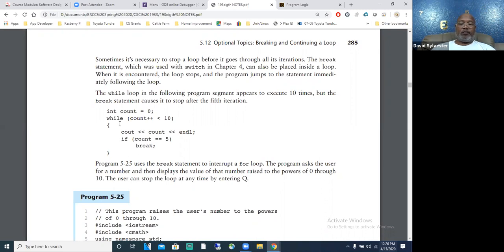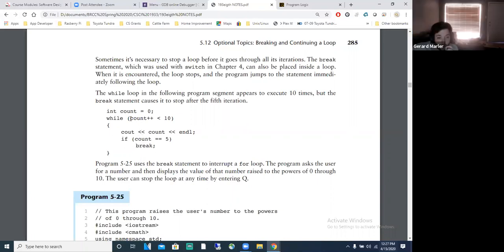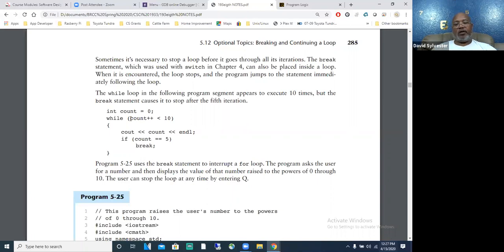Because if you look at this, it says while count plus plus is less than 10. So what? The first time it's 0, right? Because it doesn't add 1 until it leaves that line. So 0 less than 10, yes. All right? cout 0. If count is equal to 5. So how many times did we perform this? Just 5 times. You got what I'm saying? Because when it gets to 5, it's going to kick out. So that break will make it kick out of this loop.